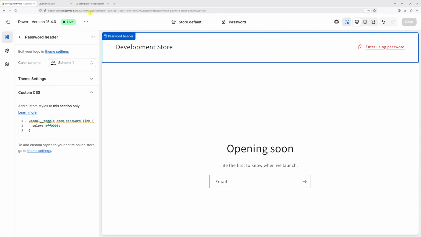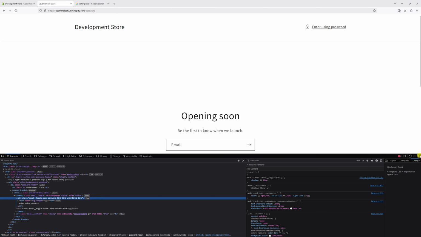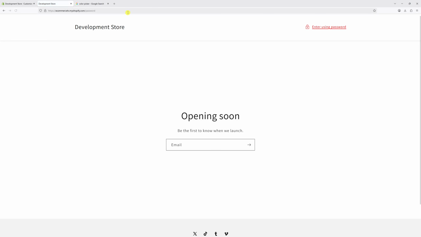Then go back to your website and try refreshing the password protected page. And as you can see, the color of the text was successfully updated.